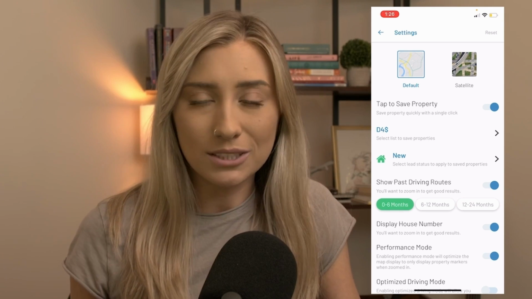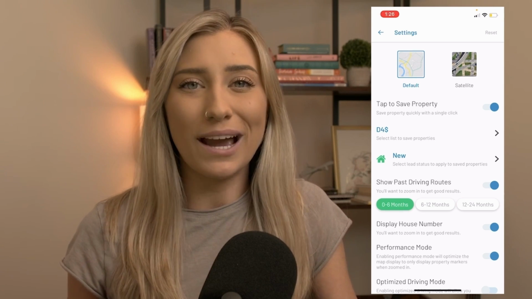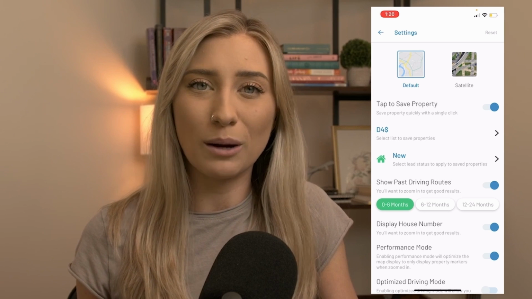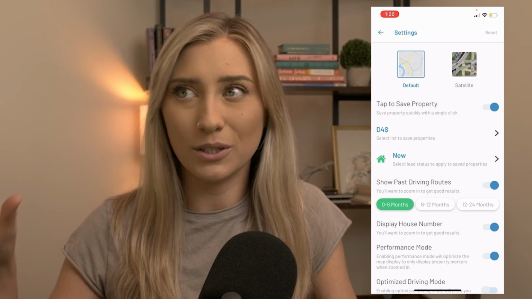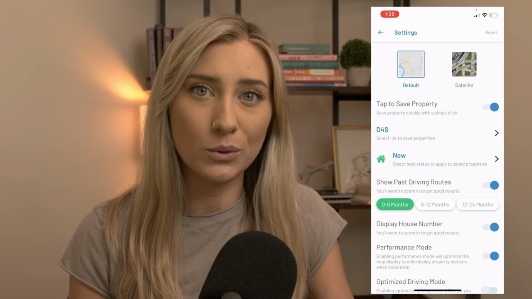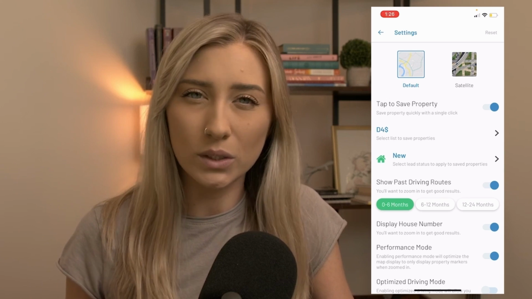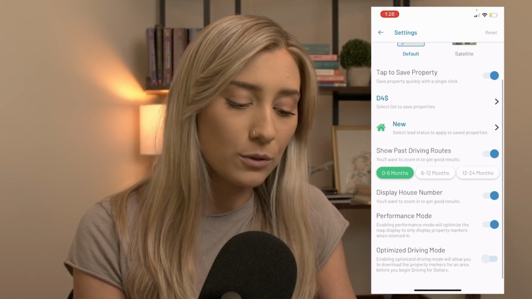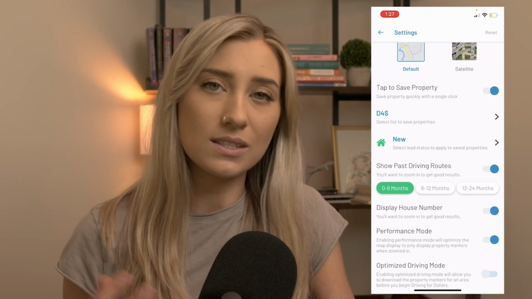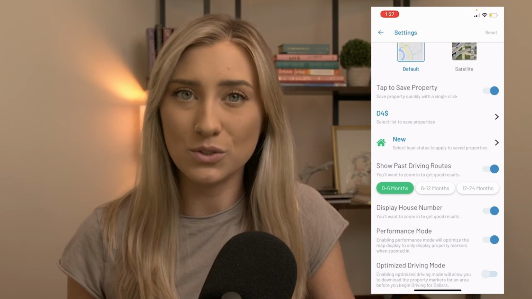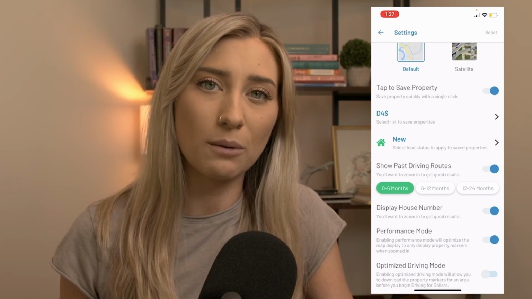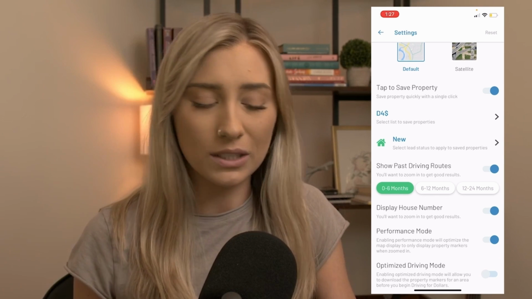Displaying the house number, I would definitely have that on as well. Just allows you to have an easier time when you come across a property you'd like to add. You can see the house number in front of you and then also on your app, and it's just easier to coordinate that and tap the correct one. Performance mode will just allow the system to perform better. It will zoom you in closer to add those properties, but overall will give you a smoother experience.